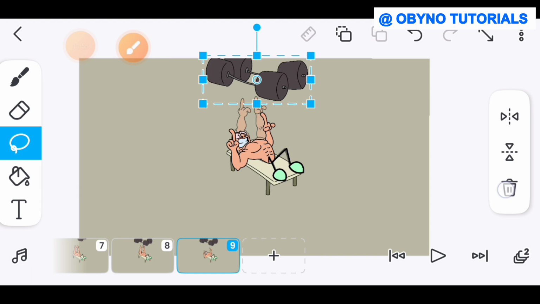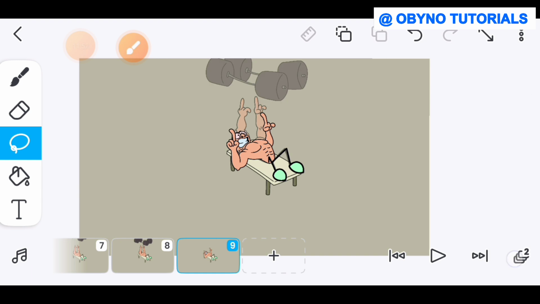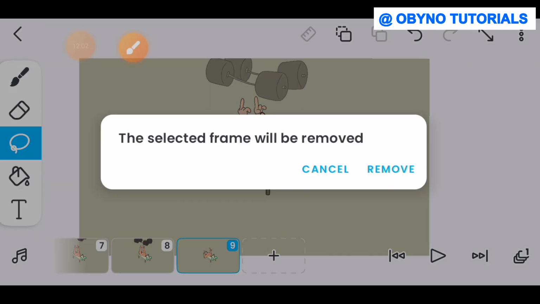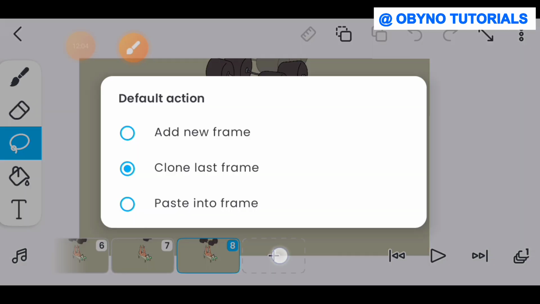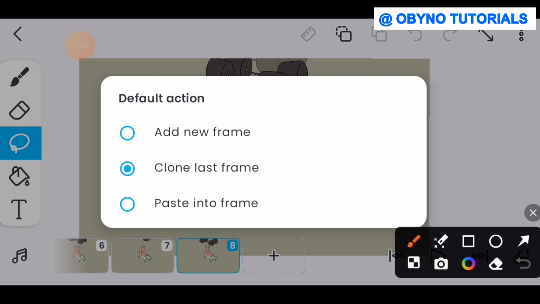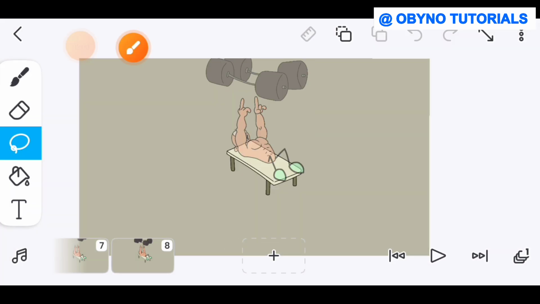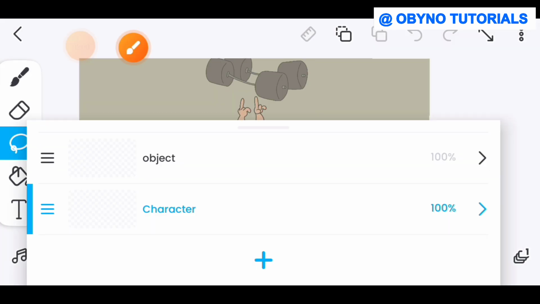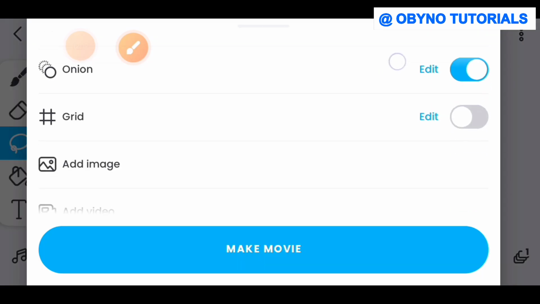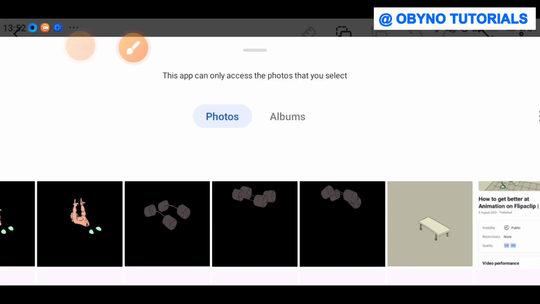So I'll select the weight, I'll delete it, then I'll add a new weight. The weight I'm going to add now will indicate that the weight is coming down gradually to the character, so that the character can throw it up again to the sky. So I'm going to click on add new frame now, and this frame is going to be the last pose. Okay, it's going to be the last pose that I'm going to do.